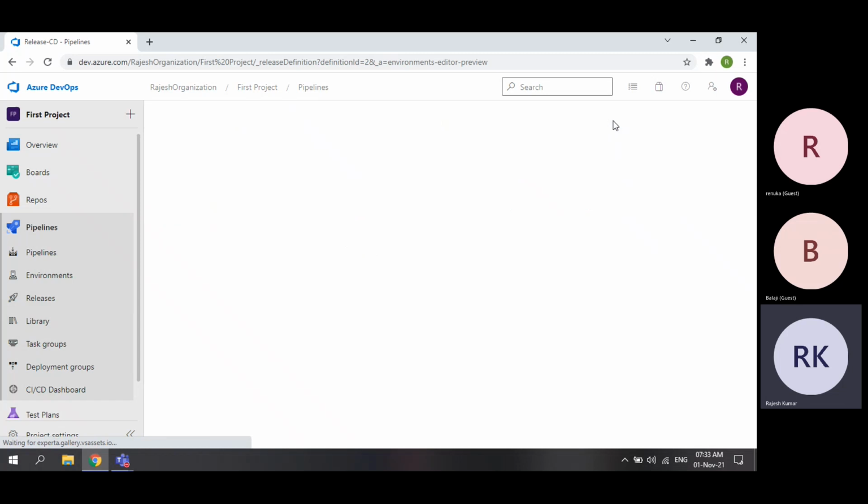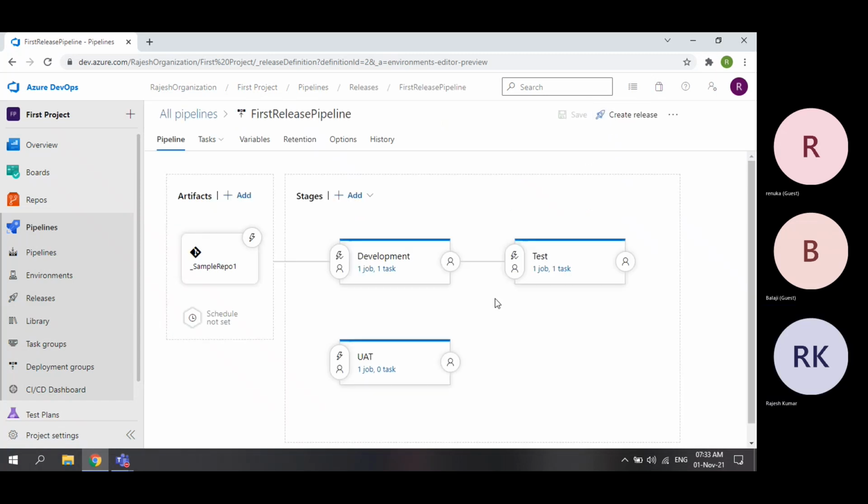If I go to edit, so there are multi-stages. We have taken artifacts, okay? We have taken artifacts from a repository only. Today we will see how we take artifacts from a build pipeline and how we deploy this into an environment, a real-time environment.